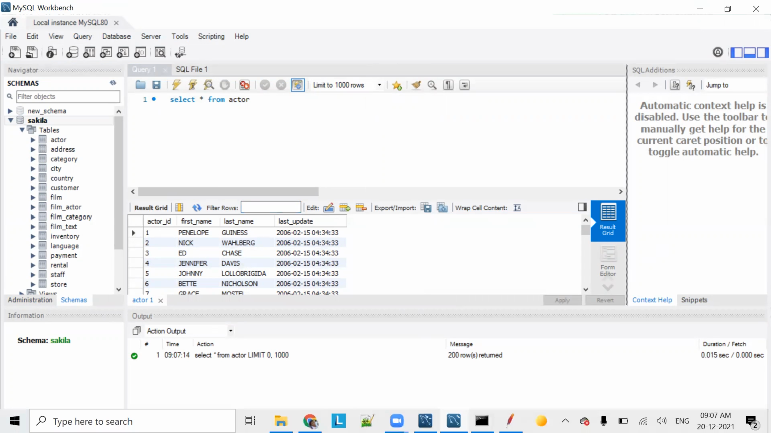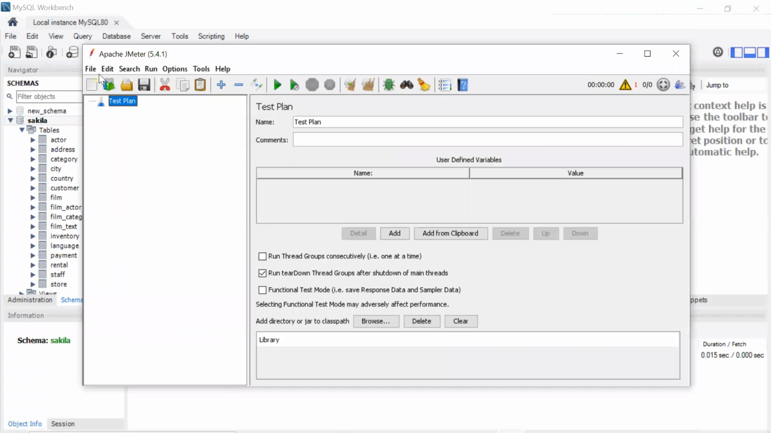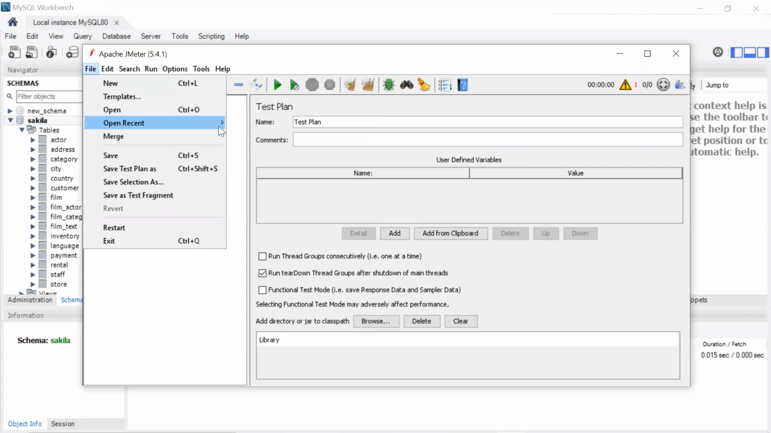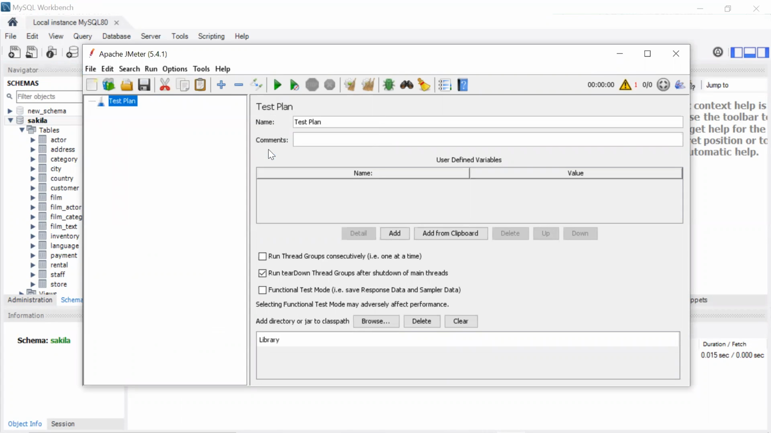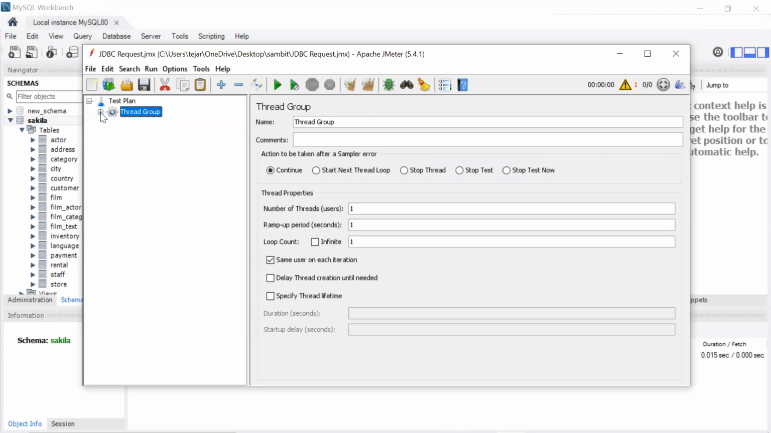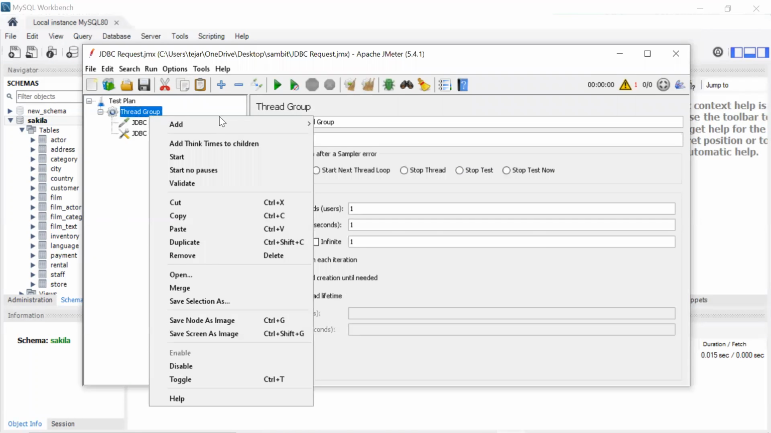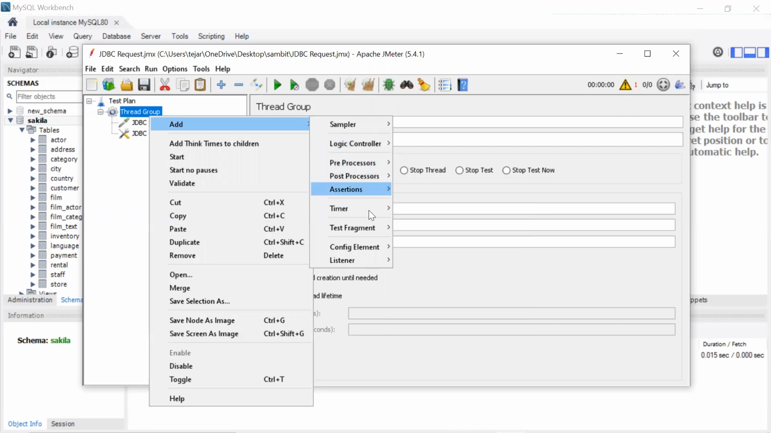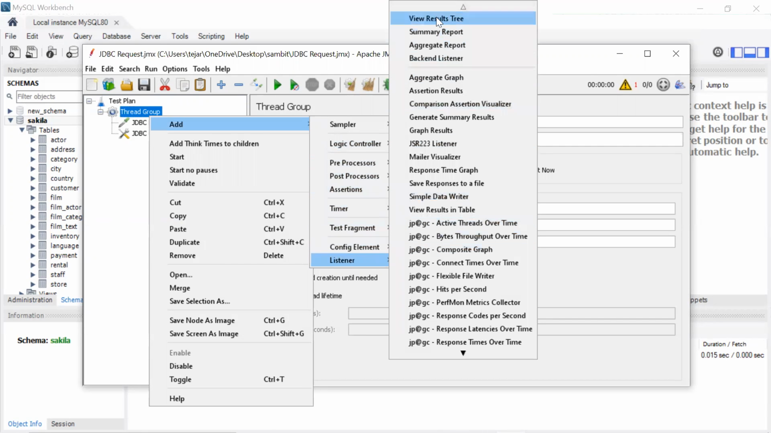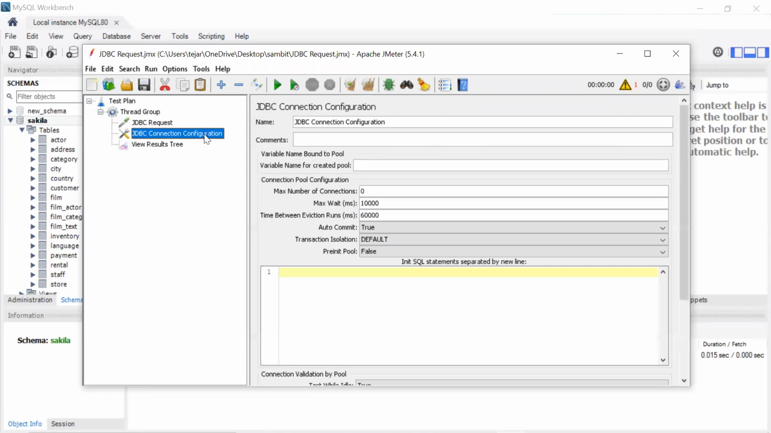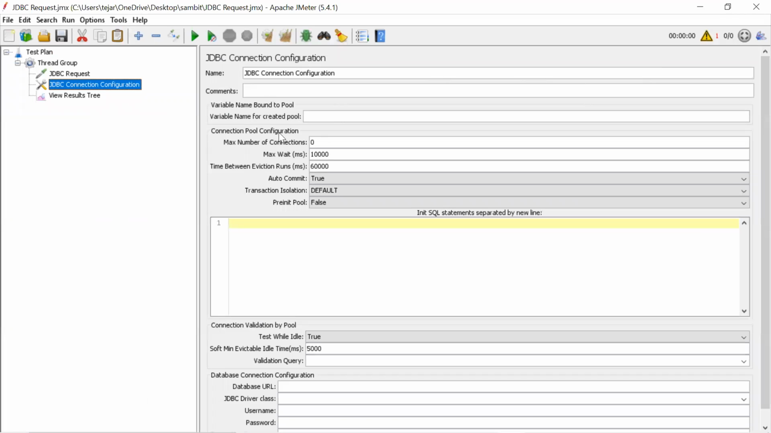JDBC Request. This is where we have to establish the connection to connect to any database. It's not only MySQL. You can connect to any database that has a JDBC driver. A database that doesn't have a JDBC driver, we can't connect to. So it should have the JDBC driver option.